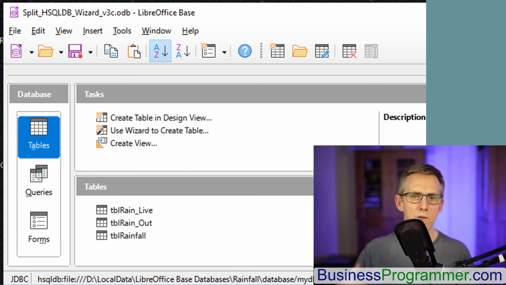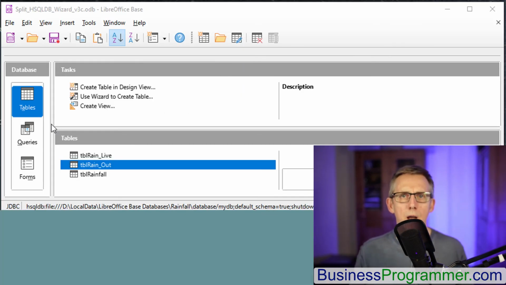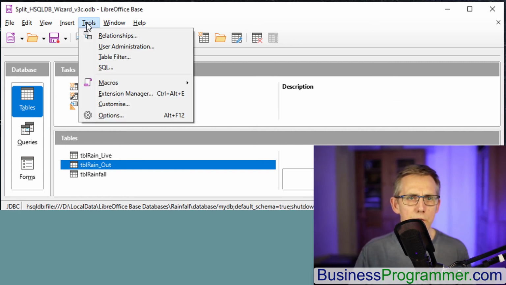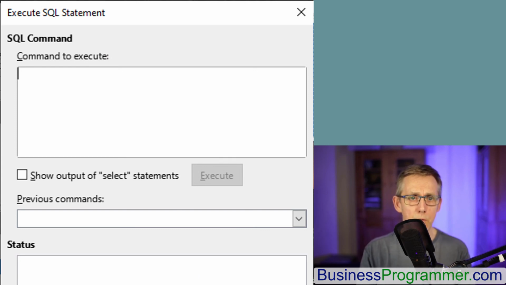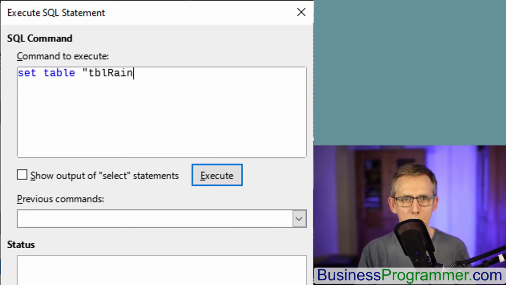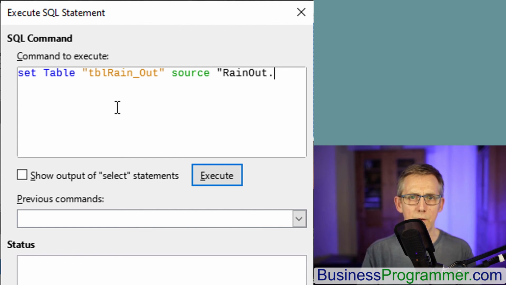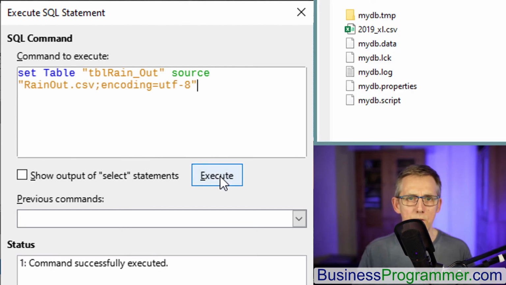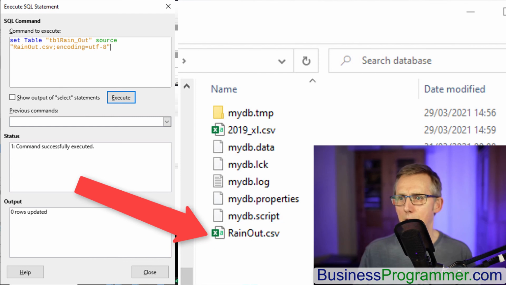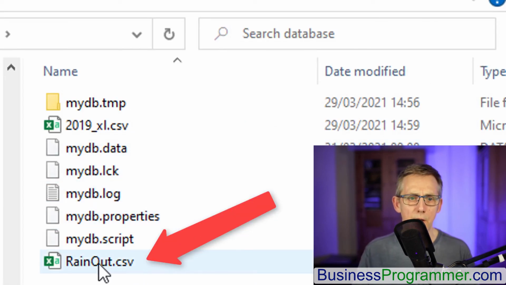Now all that remains is to populate the table. So I'm going to populate the rain_out table now. First of all, before we do that, we need to switch it on basically. So I will do set table rain_out, and I'm going to say source equals rainout.csv semicolon encoding equals UTF-8, execute. And when I've executed that, we see that the table appears, but there's no data there yet.